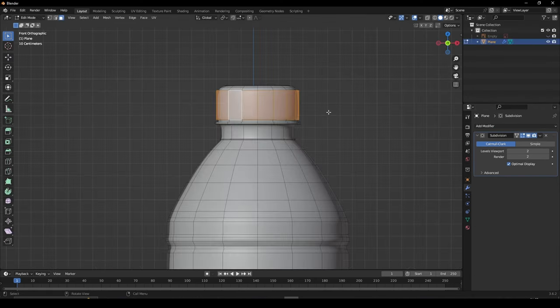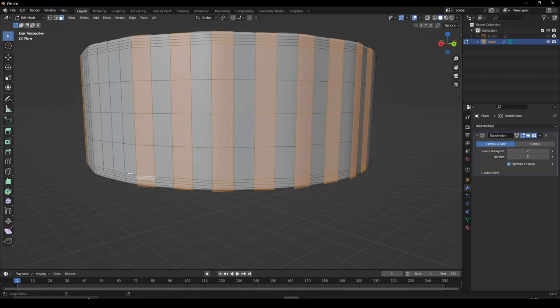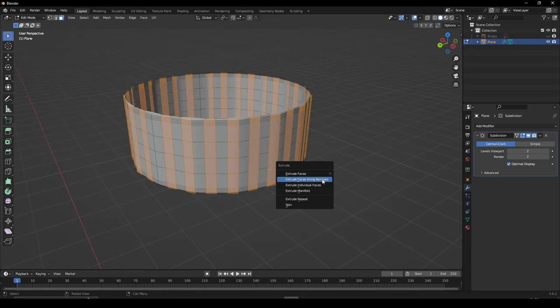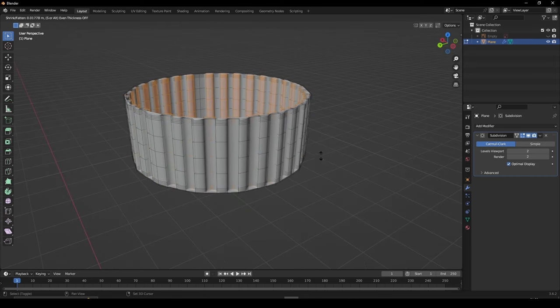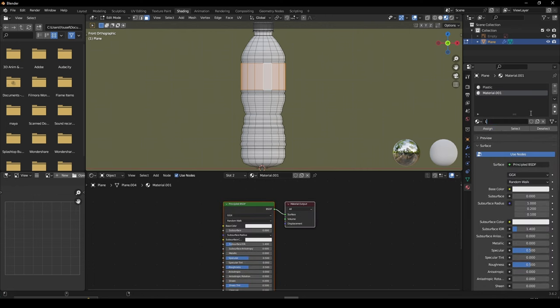To create the indents in the cap, isolate the center of it, subdivide it twice, and select every other column of faces. Press Alt-E and extrude faces along normals. Apply the subdivision surface modifier and assign three new materials for the label, plastic, and the cap.